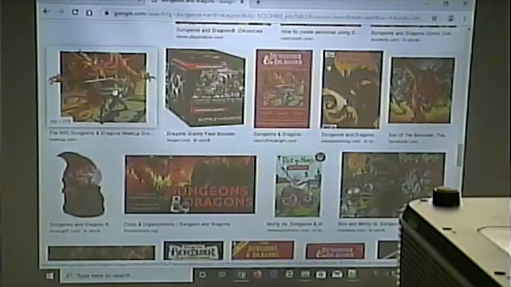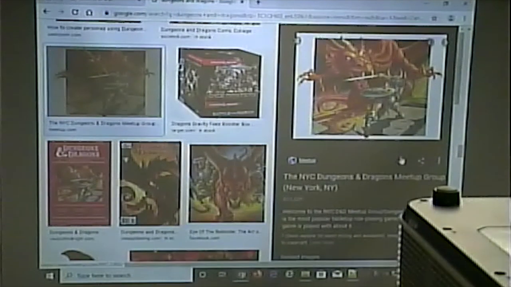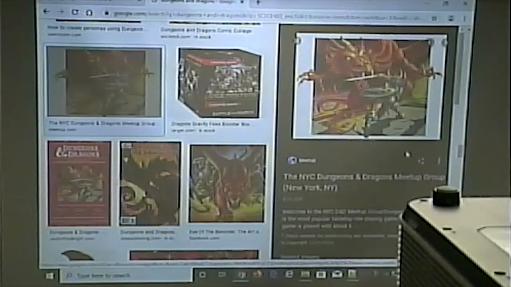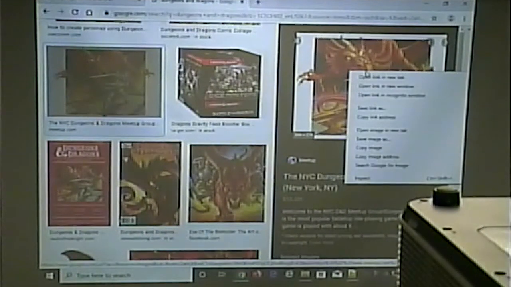Let's go with this one. I don't know why I like that one. Well, there's a dragon, and it looks like he's standing in a dungeon. So we'll go with this one. I'm going to right mouse and save it.